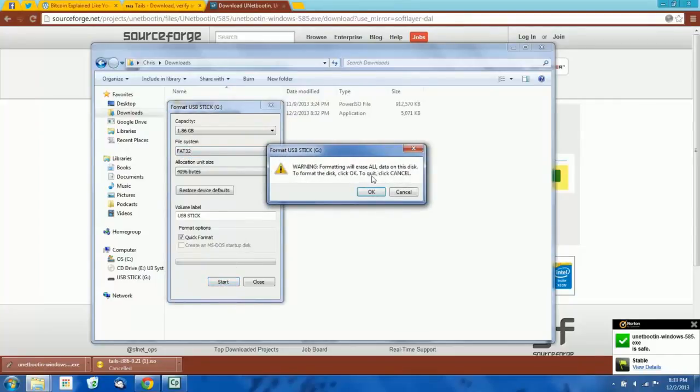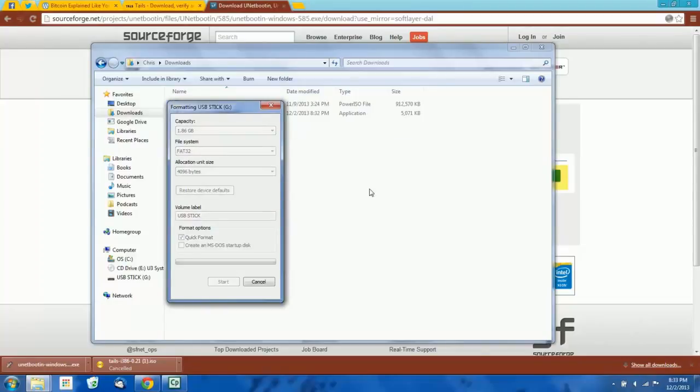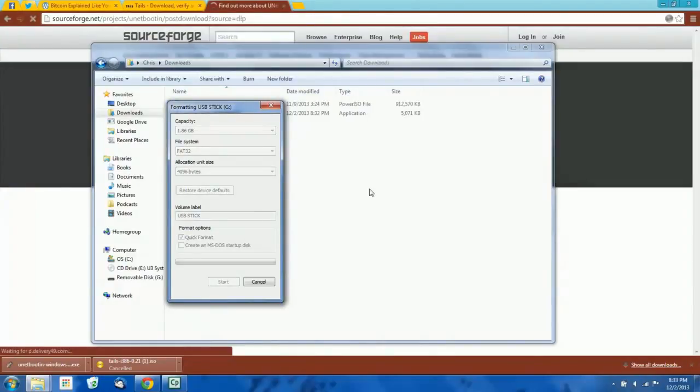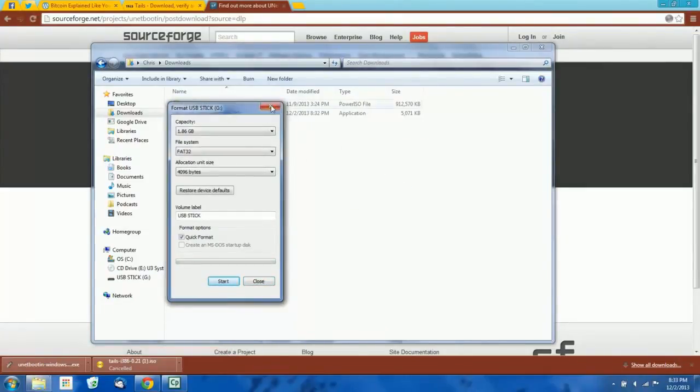Now this is going to completely wipe the flash drive, so if you had anything important on there, you might want to move it onto your hard drive at this point. You can always move it back on later. Hit OK. Okay, and formatting complete. Close this out.